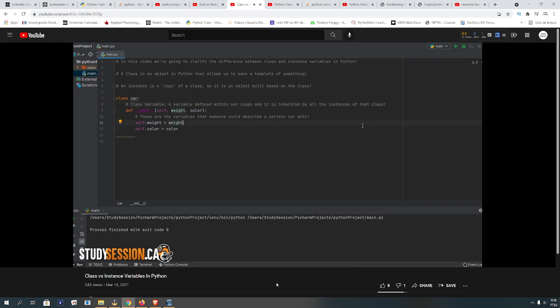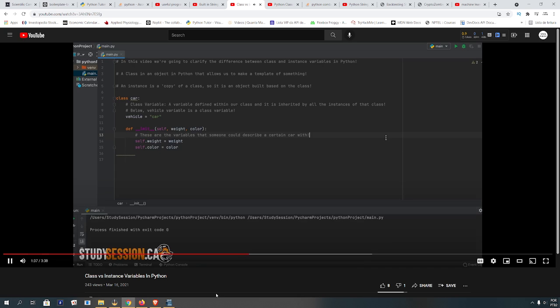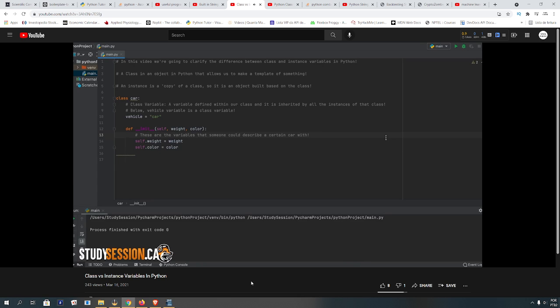So, if we wanted to know what type of vehicle our class is defining, we could say that the class variable of vehicle is equal to car, and all instances of this class will inherit that. Obviously, this example is a bit silly, but I hope it makes it clear to you what a class variable is.